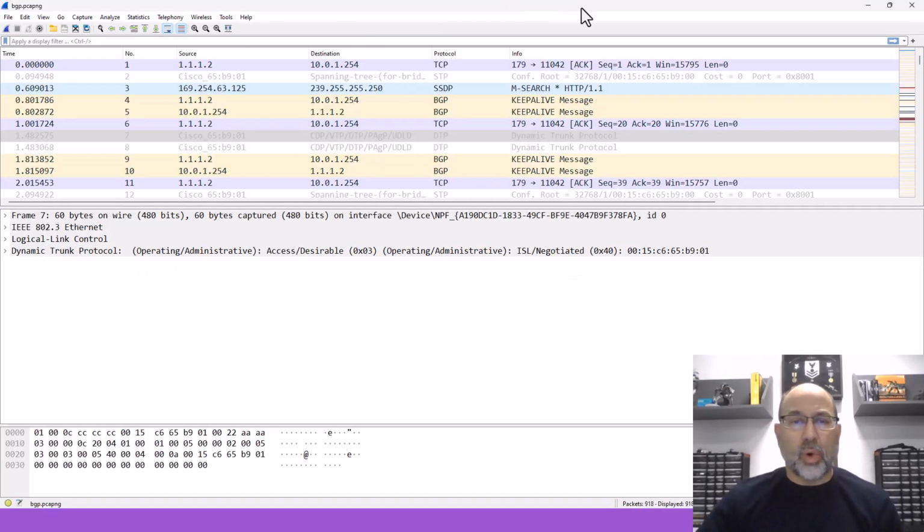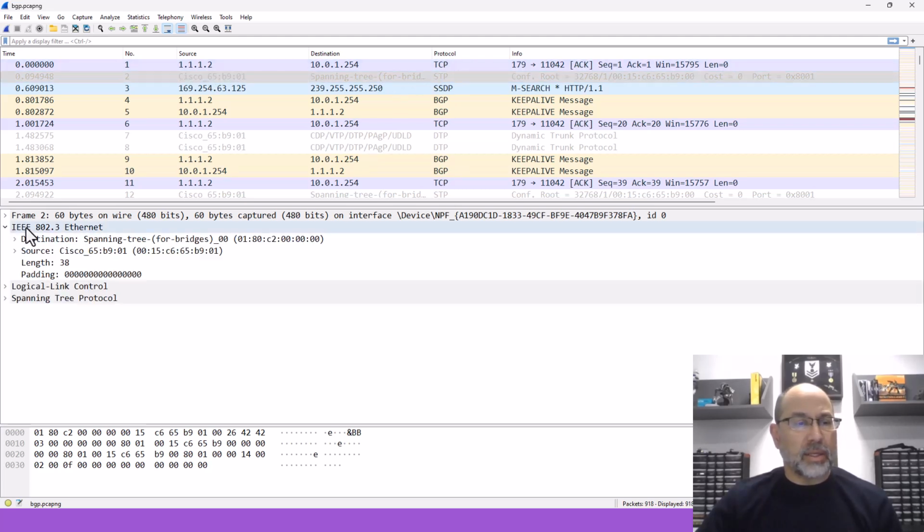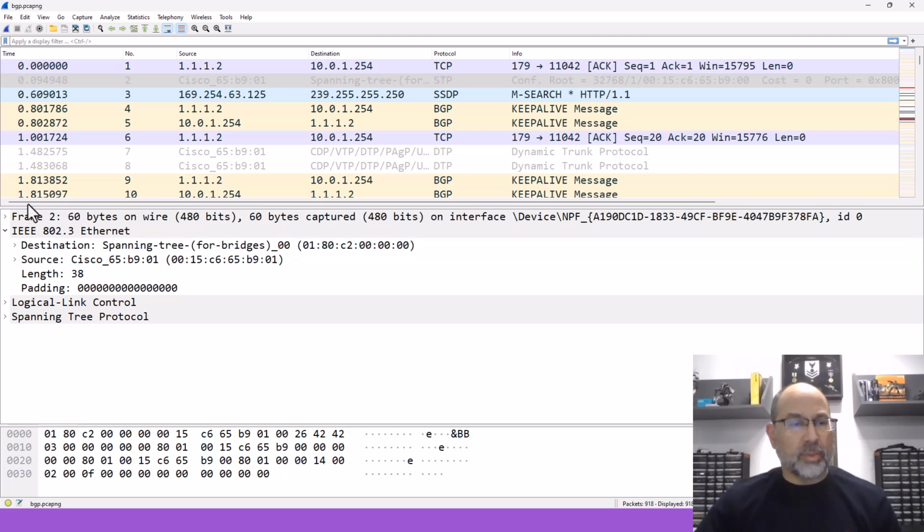So here is a Wireshark capture. If I grab a spanning tree example here, I can see that Wireshark is telling me, and maybe I'll blow this up a little bit, Wireshark is telling me that this is IEEE 802.3. This is actually the written standard. You can go read it. I'll show you a screenshot of it here in a second.